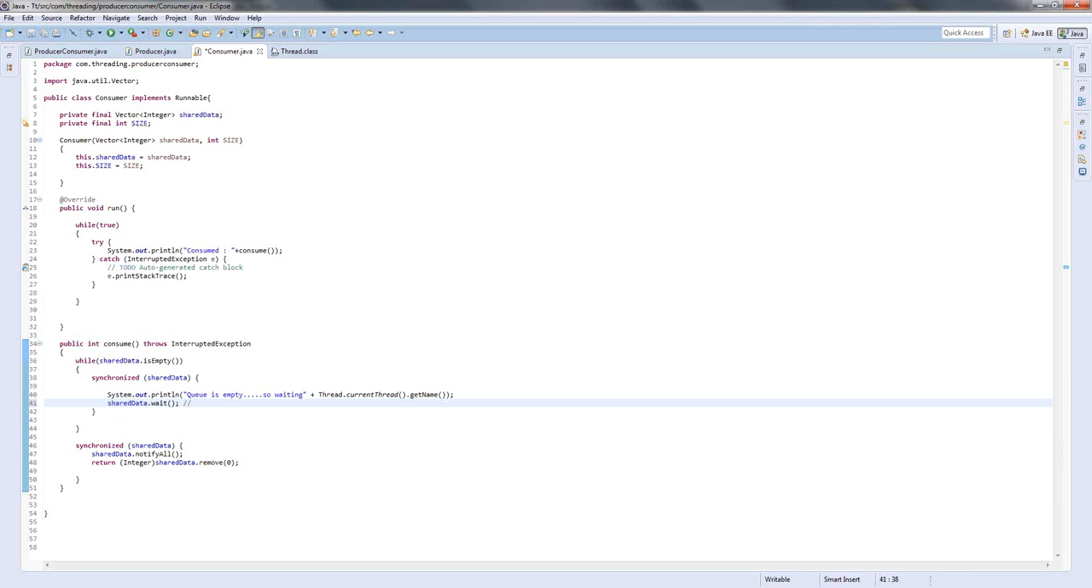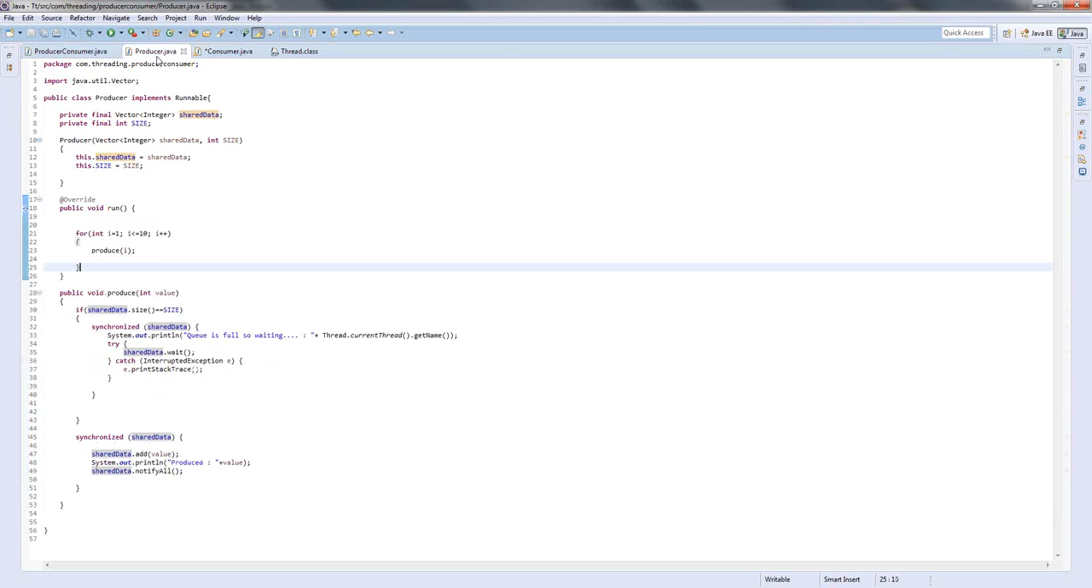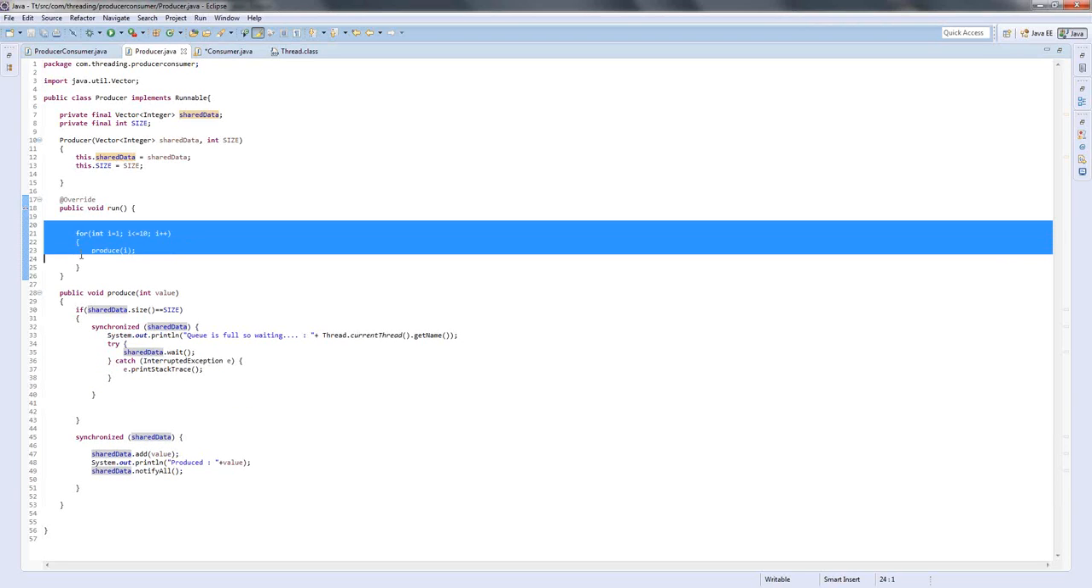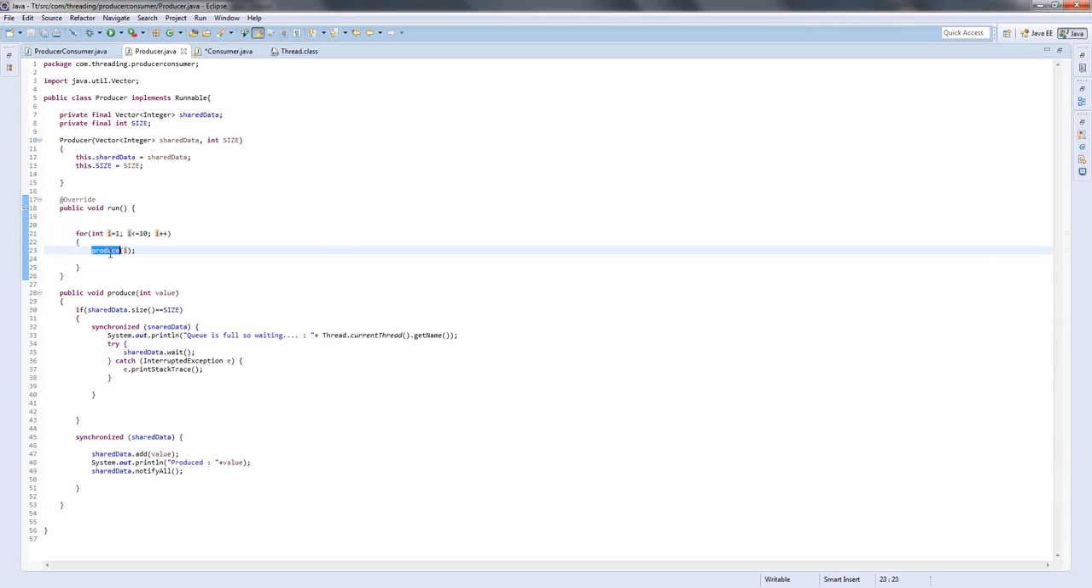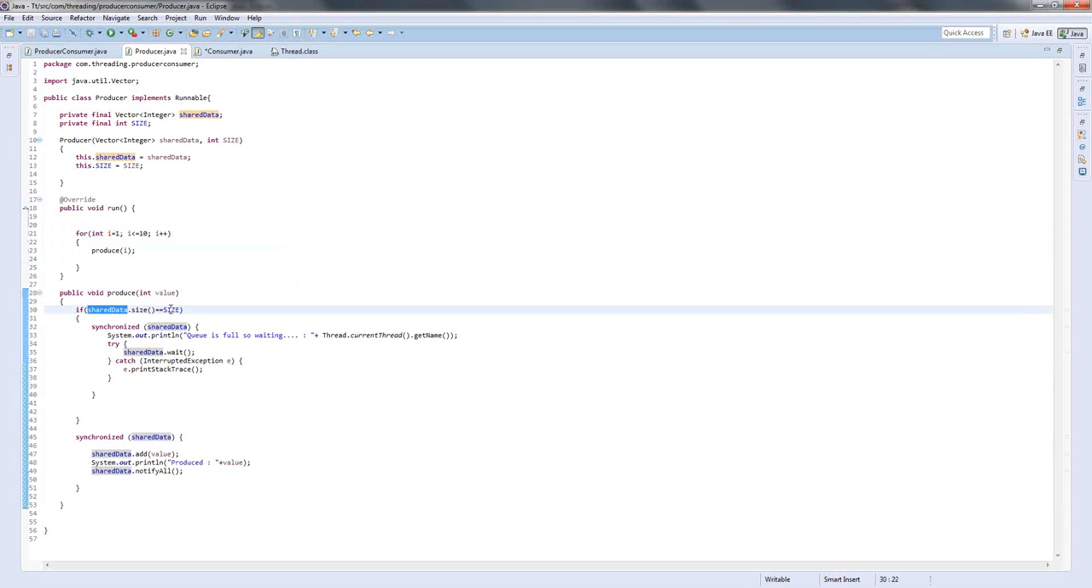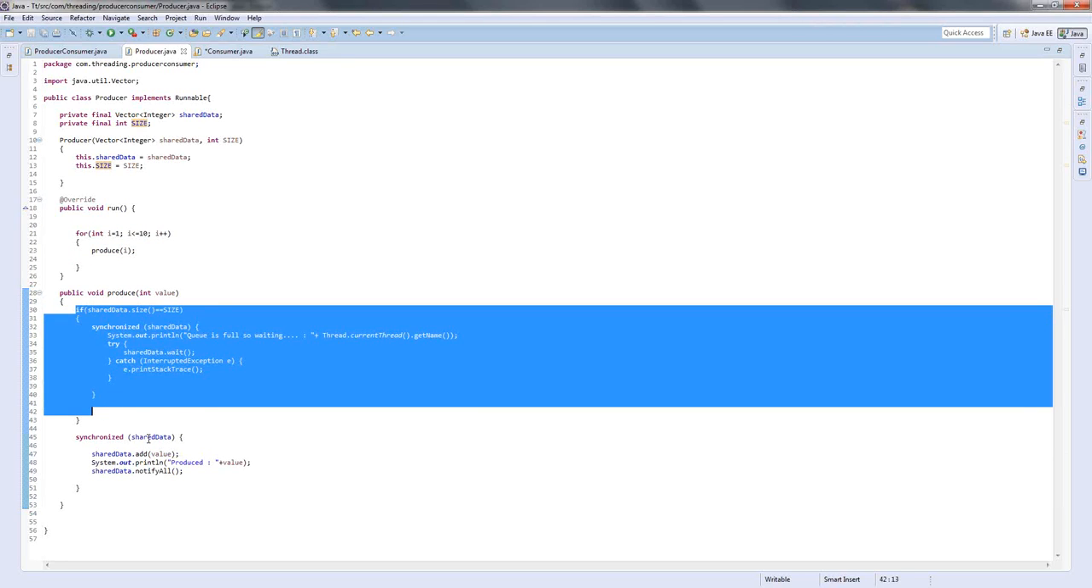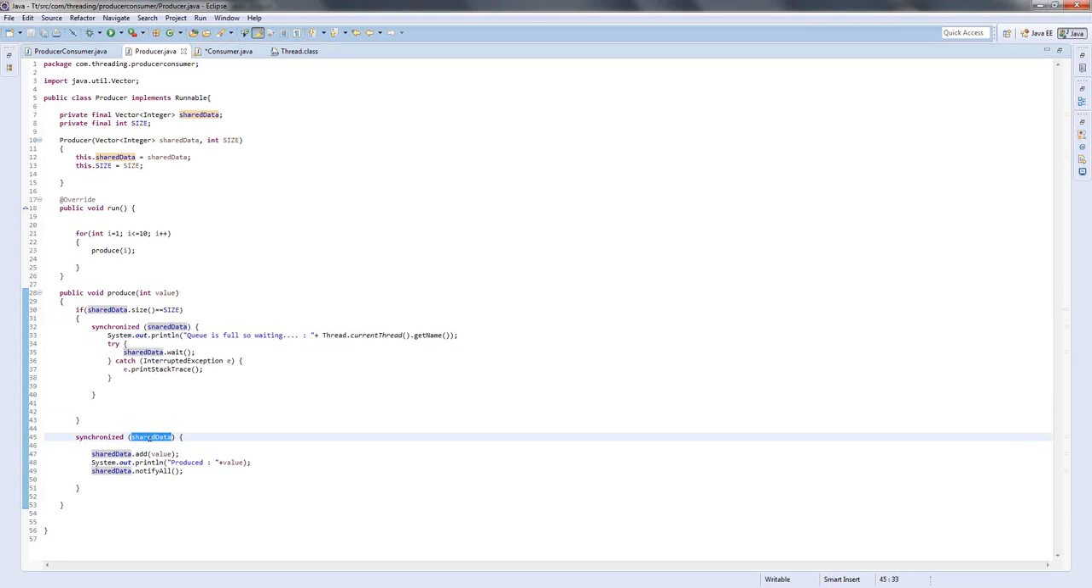The consumer is waiting on this data. It is in a blocked state here. Suppose it waits for 2 minutes, and then the producer has come here. Now the producer will start producing the first element. So i equals 1, and it went to produce. It will check shared data size equals max size, so it will not go in this one. It will come here, and it will get the lock on shared data.